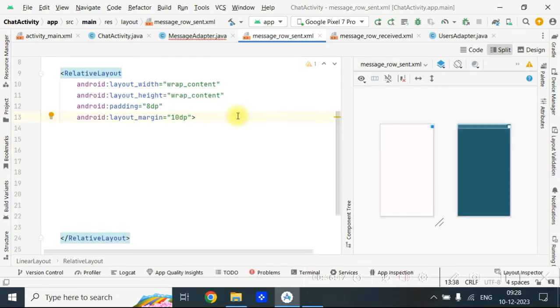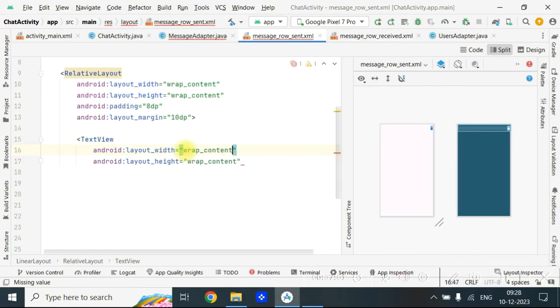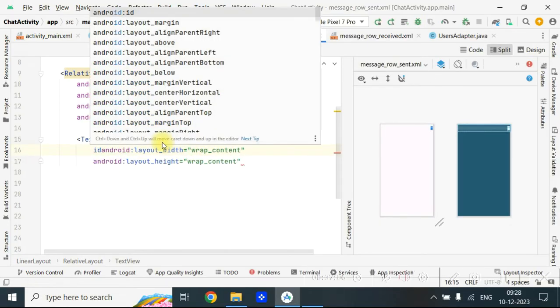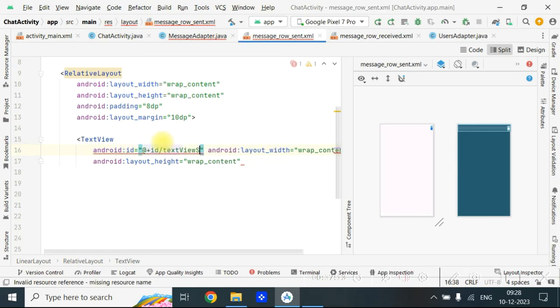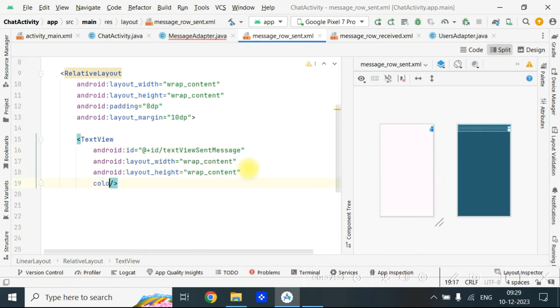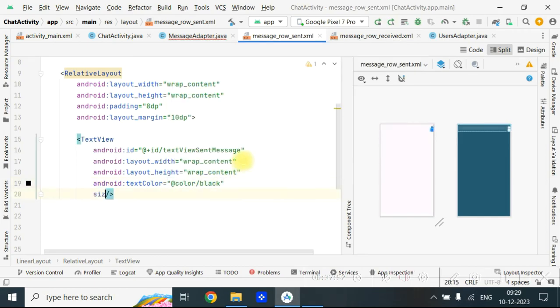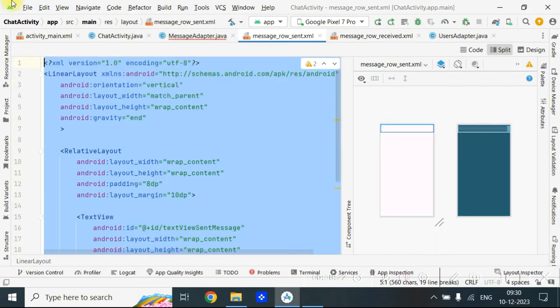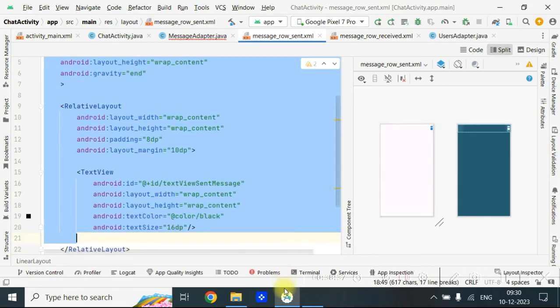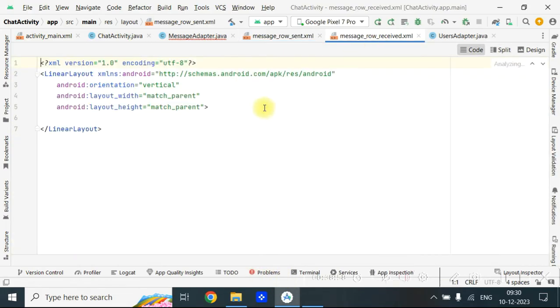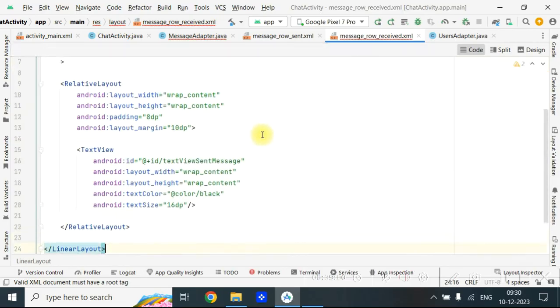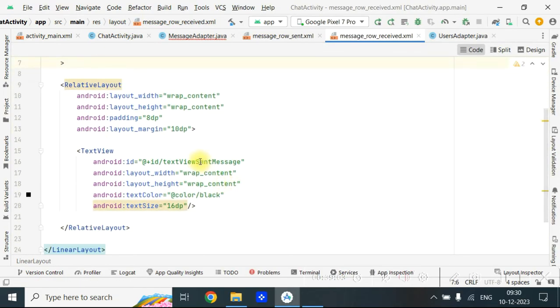Inside the relative layout, we will define a text view. Layout width equal to wrap content, and height is wrap content. The ID for the text view we will define as text view sent message, the ID which we are going to use now. Now the text color for this, if it is a sent message, is going to be black, and text size will be 16dp. Now copy this entire thing, and the same thing we can paste for message row received. The only change will be here, the ID of the text view will be text view received message.